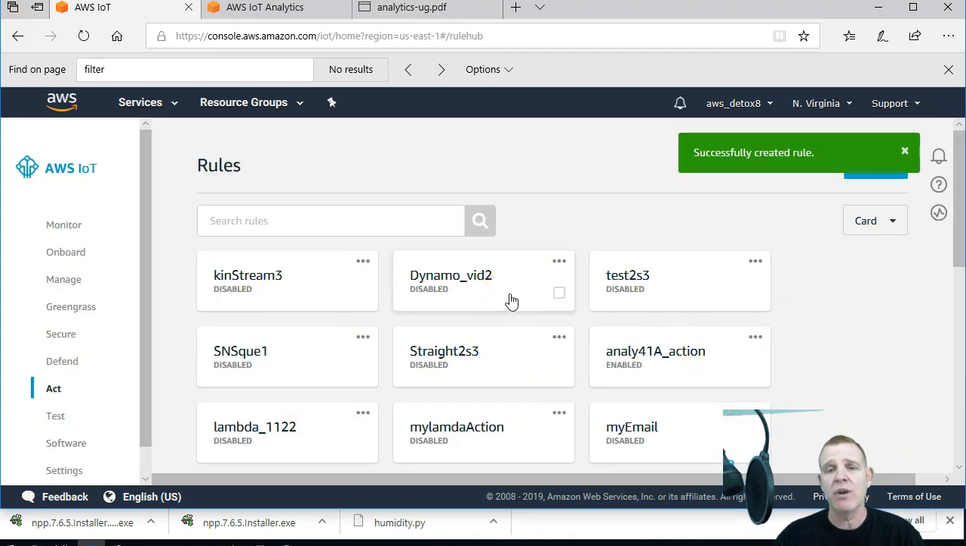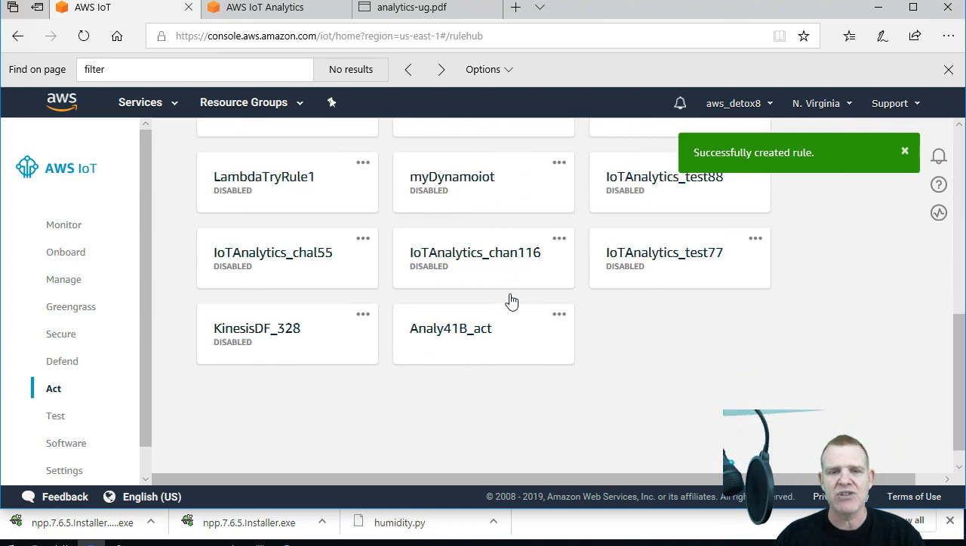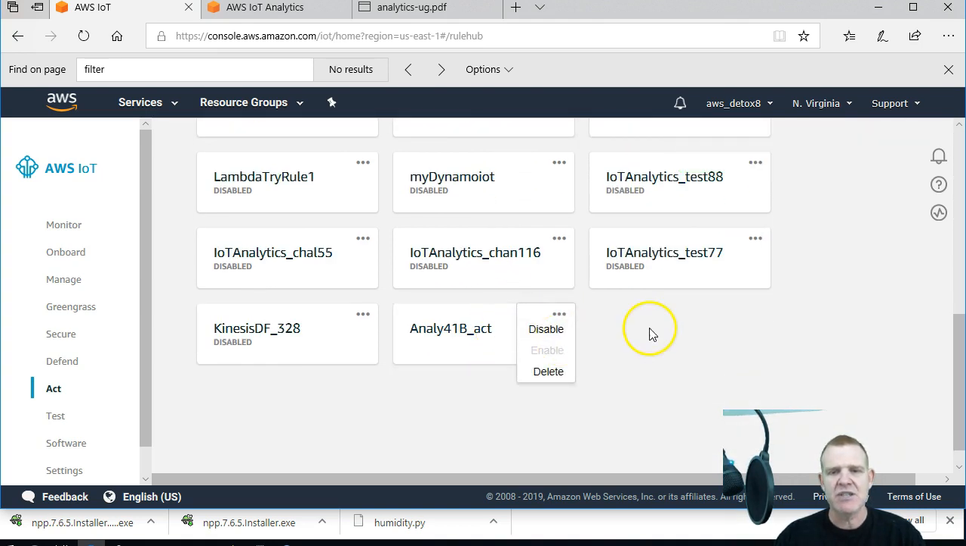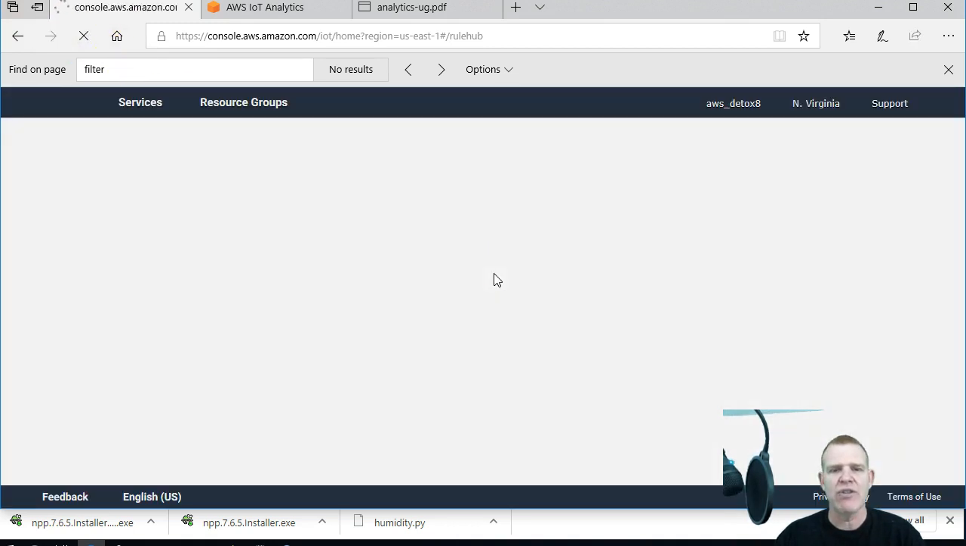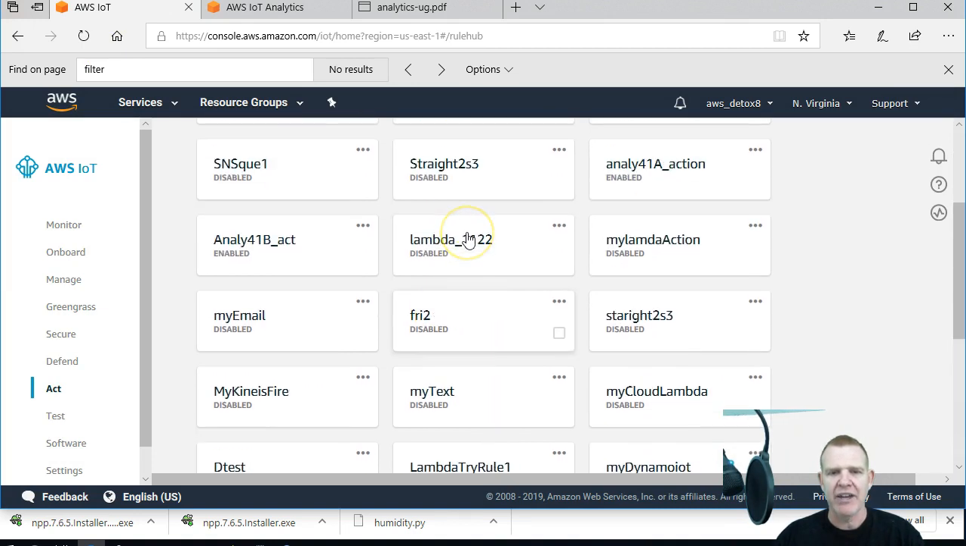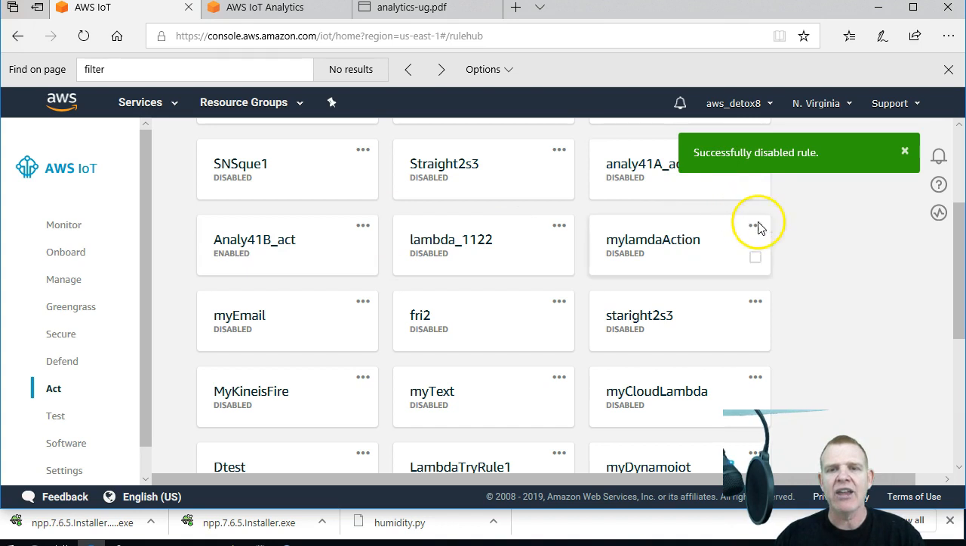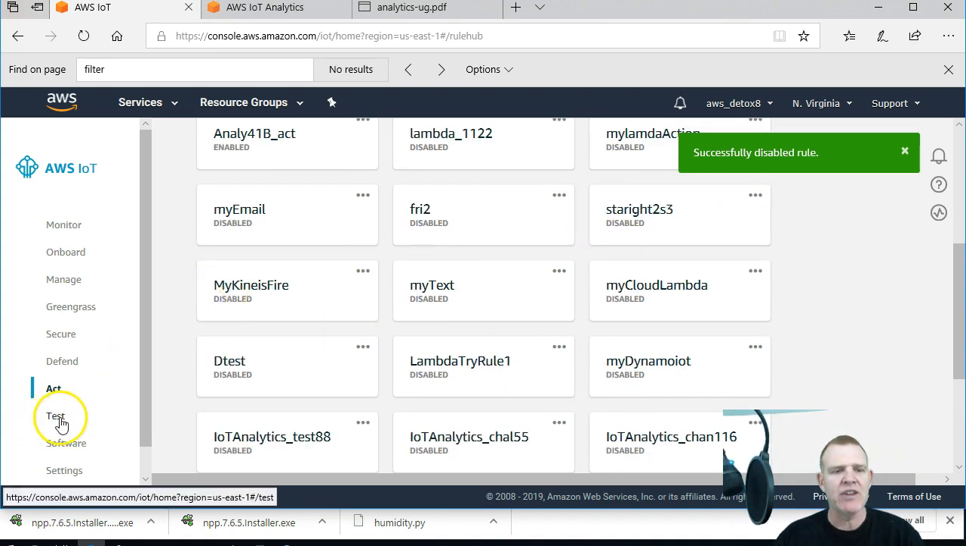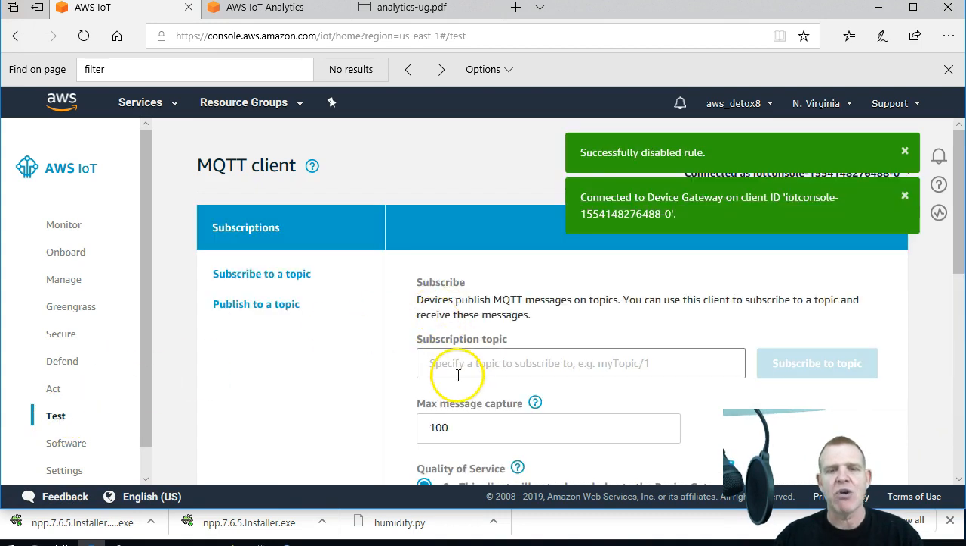And then the last thing I want to make sure is that my rule is actually enabled. So it seems to be enabled. Normally what I like to do is refresh the screen and make sure that the rule is actually enabled. It re-alphabetized them here, so it's right here, and it's enabled, so we're good to go. And I want to disable my old rule because I don't want two data sets. I can always enable these actions later, as you know. Now we can go to the test console and subscribe to our topic.